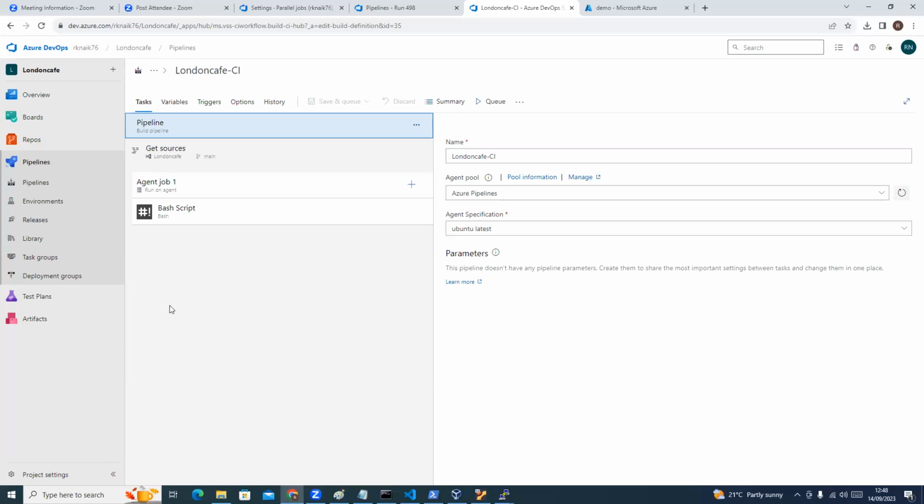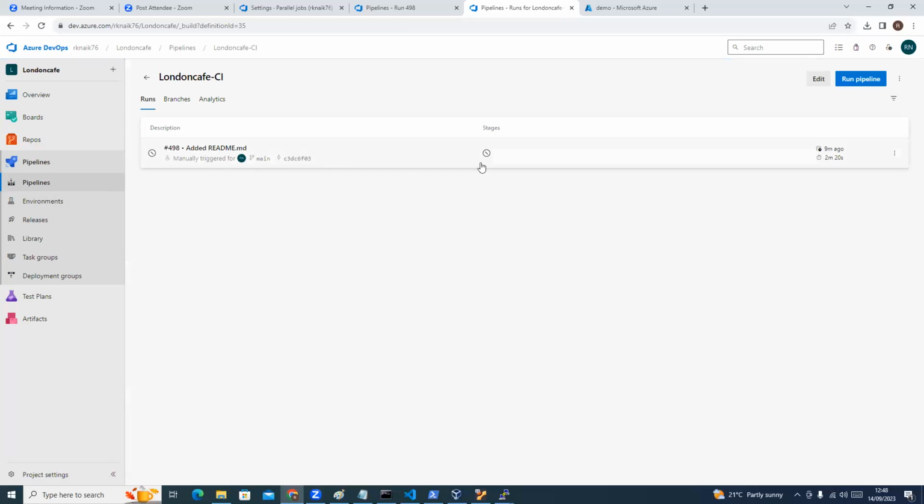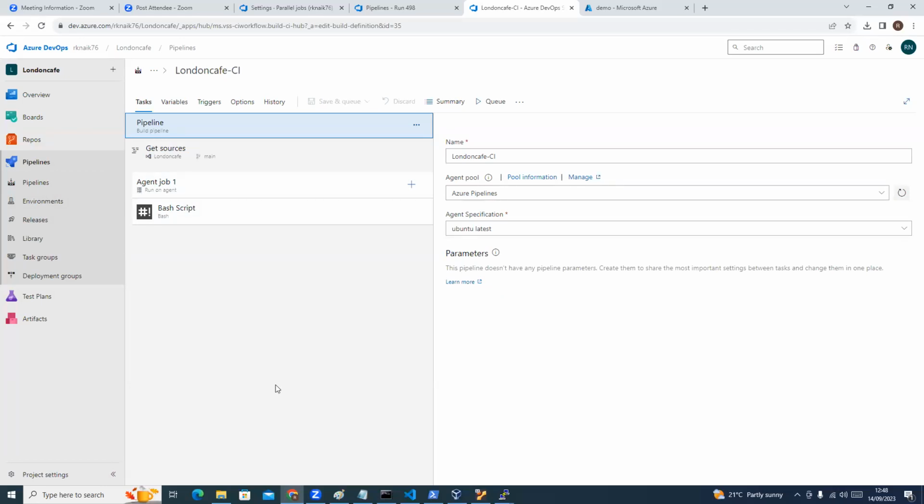I'm in the pipeline now. The pipeline says backend tests. For example, if you see my screen, I am in the pipeline, I click the pipeline. Then you click on edit. You don't make any change, just click on edit, then it will show you. One second.